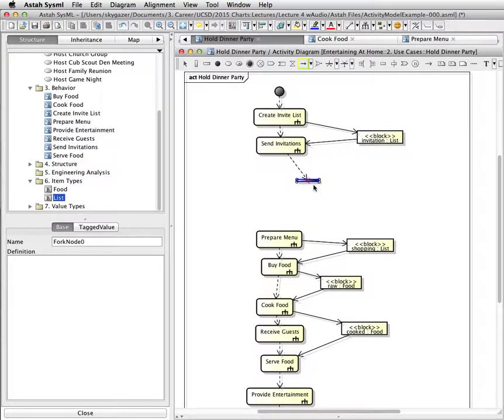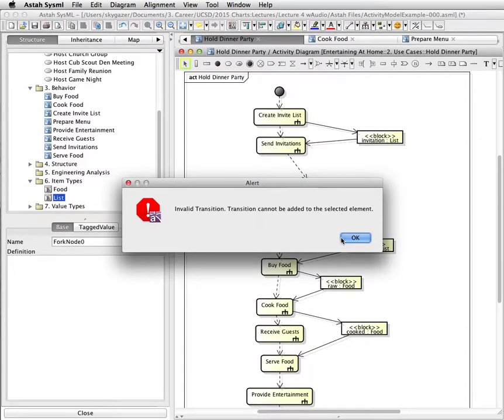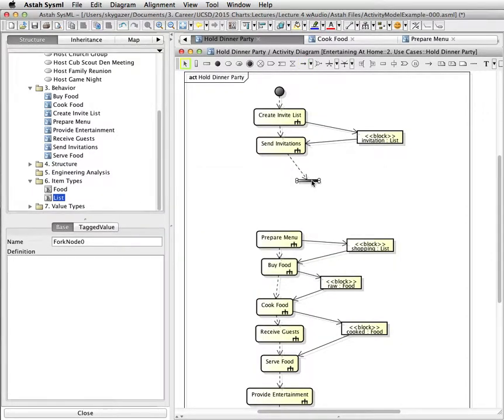It's not helpful. Having tool problems here. Yes, I know. Go away. Okay. There we go.